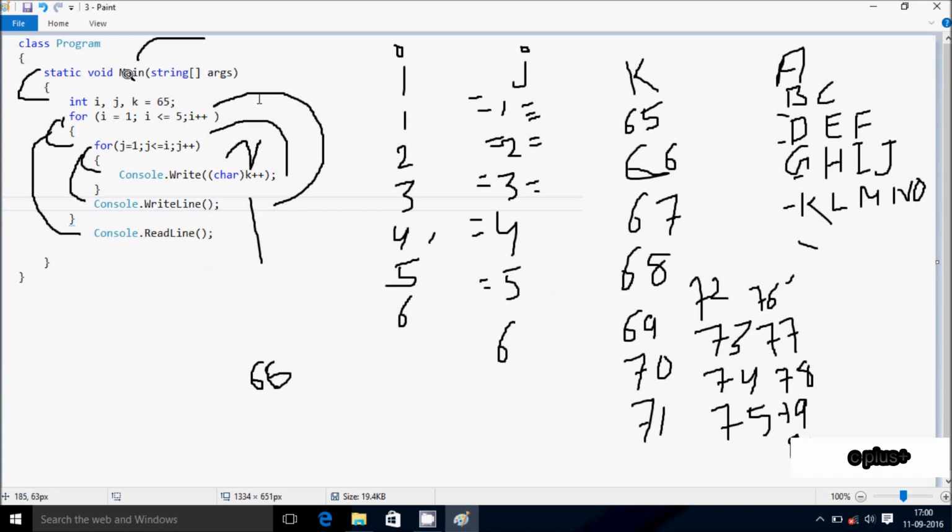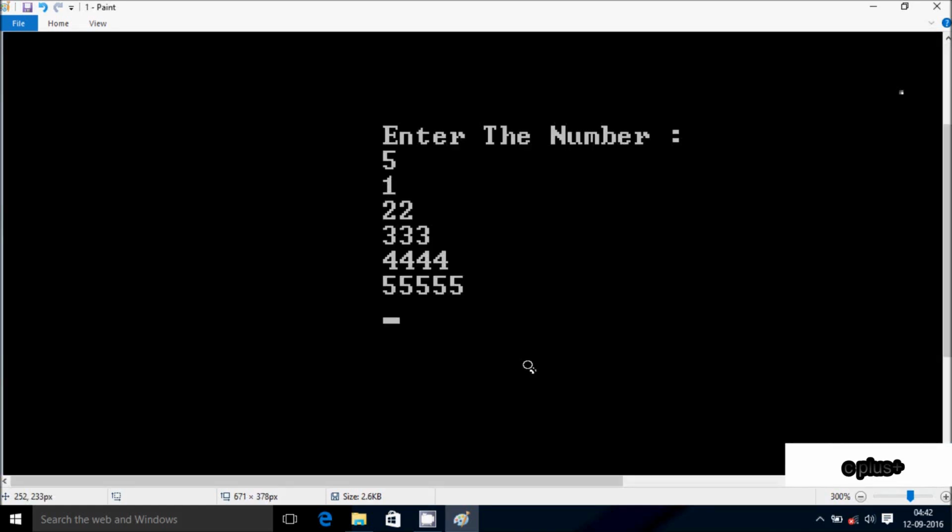Hereafter the program exits the main function. So this is the output we get: A, B, C, D, E, F, G, H, I, J, K, L, M, N, O, and this is the dry run method of this program. So I hope guys you understand.